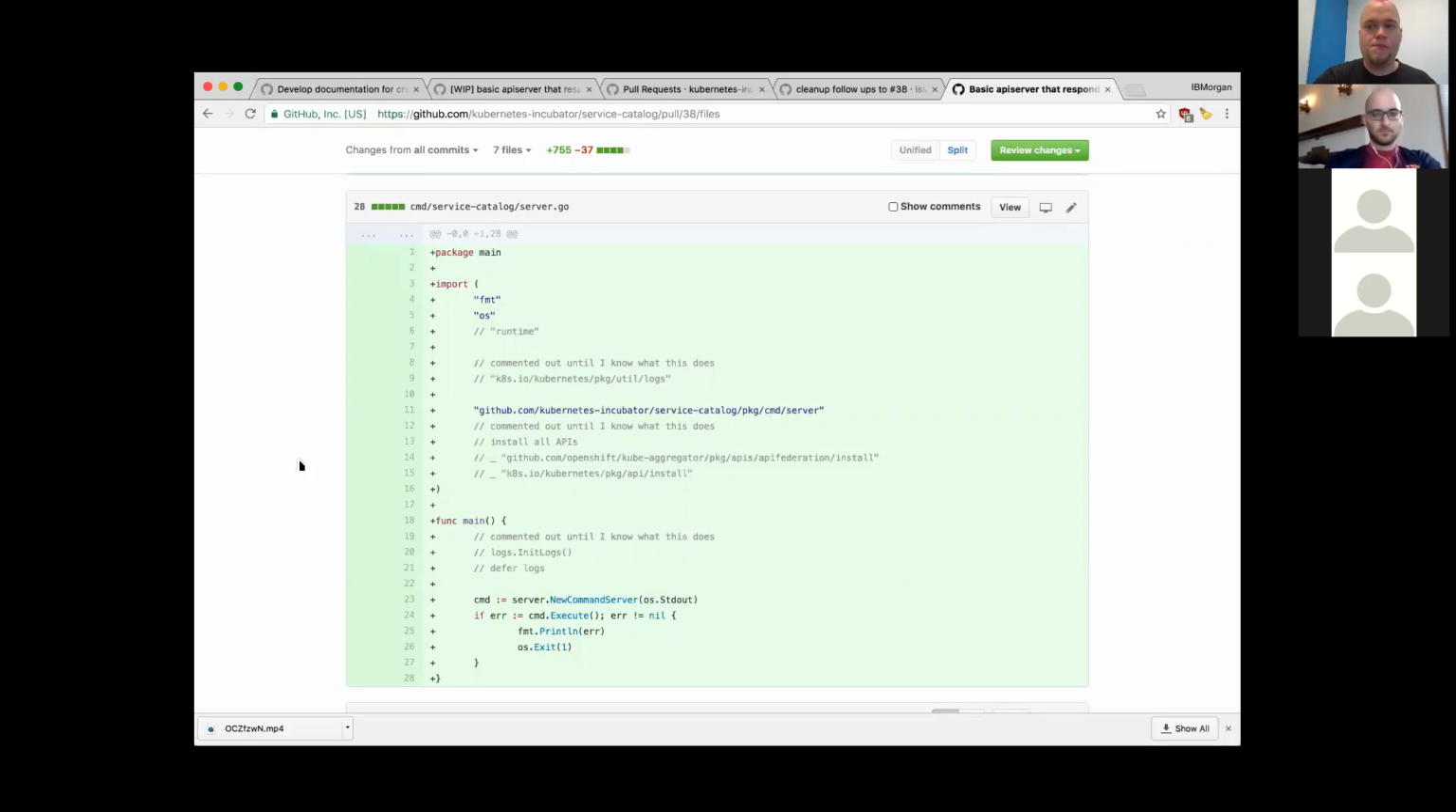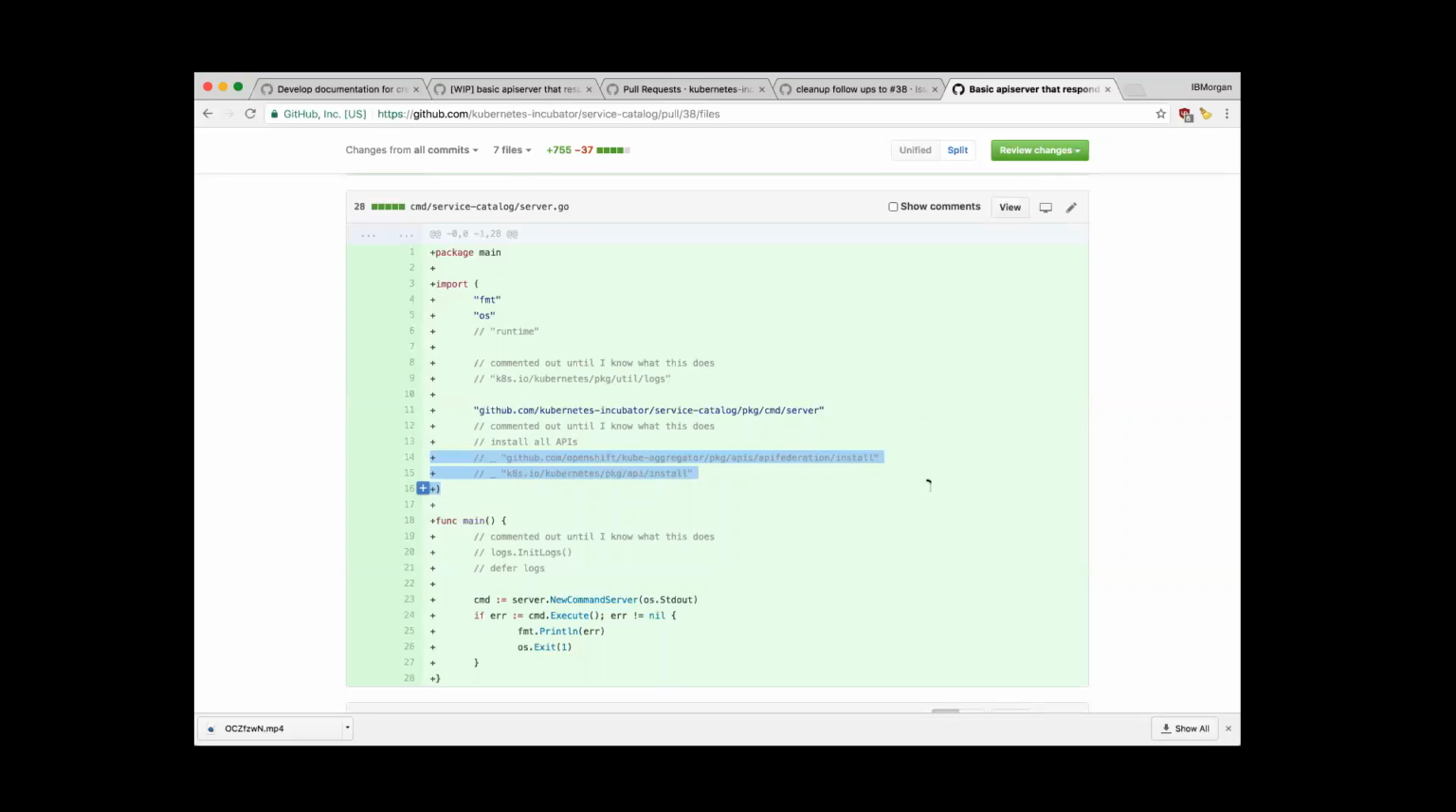Yep, that's all good information. I'm still new. Basically what we have here is simply a stub that represents what is going to be the output binary. Simple in nature. I haven't gotten to this part yet. This will eventually register our service catalog's API. You can see where I've cribbed this from OpenShift Cube Aggregator. I didn't understand what this meant at the time, but I will explain that in a future meeting, hopefully. And I don't know anything about the logs, so I commented that out until I understand the logs and whether or not we're going to use the Kubernetes version of logs or some other decision that we still have to make.